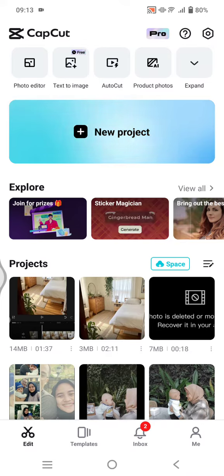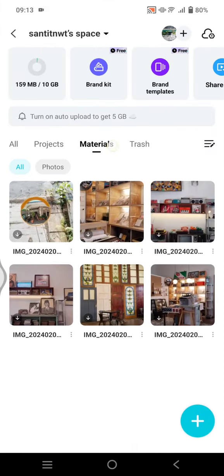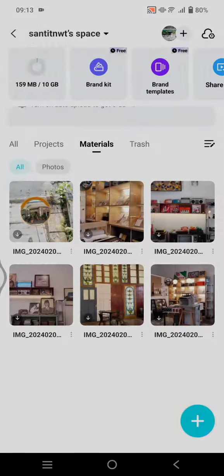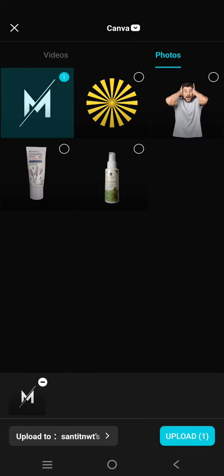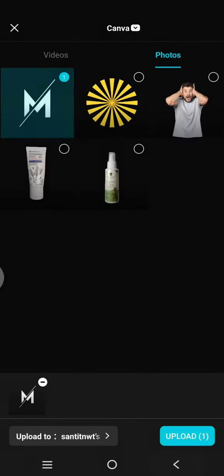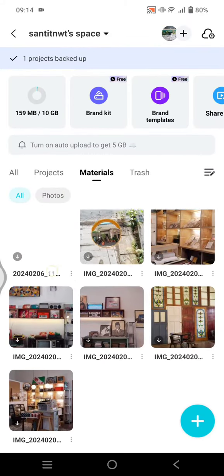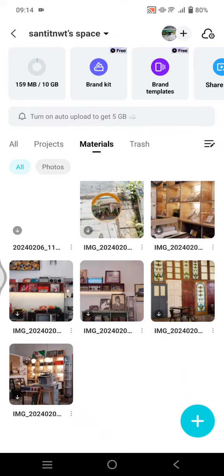So here you can do it on a CapCut mobile or CapCut PC. Just click on space button here. Okay, so this is my space. Just click on materials, for example. Then after that, just upload the logo into your space. So click on the plus button, upload media, and choose your logo. Now choose where you want to upload and click on upload. Okay, so just like that, your logo will be saved to your space.